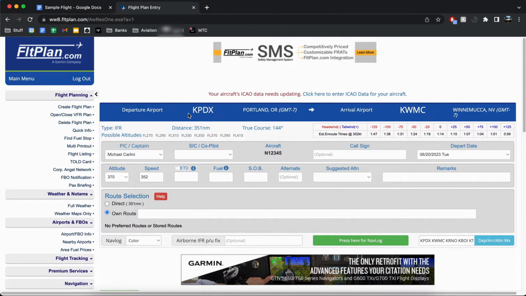So it kind of gives you the overview. Portland to Winnemucca, you get your time zones here. It's IFR, 351 miles straight line. True course is 144. Possible altitudes, it's an easterly course, so it's going to give you the odd altitudes. This kind of gives you your wind matrix, just some generic numbers. If there's no wind, it's an hour and 14 straight line. If it's a 25 knot tailwind, it's an hour and 10 minutes. 25 knot headwind, an hour 19. And that's based off of this true airspeed here, 352, which comes from here.